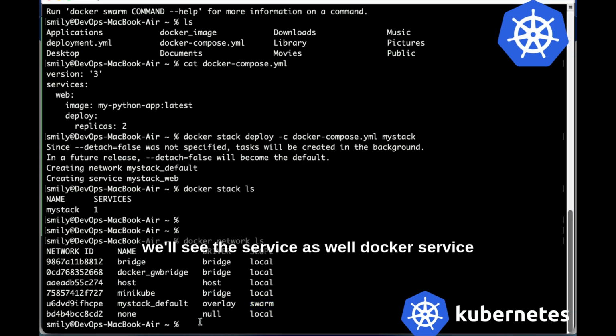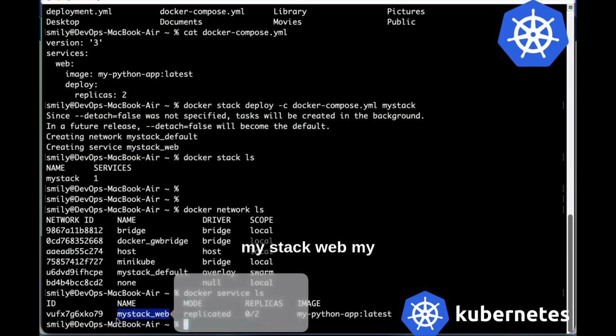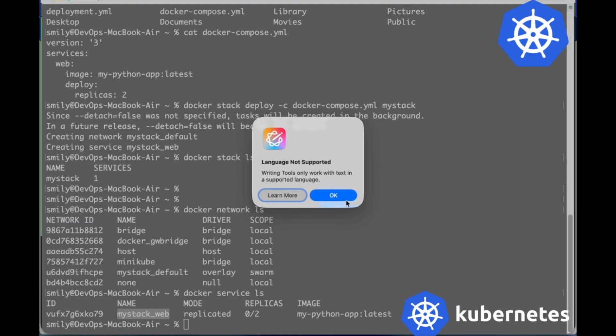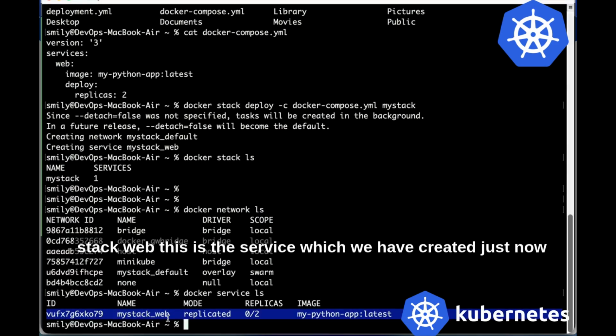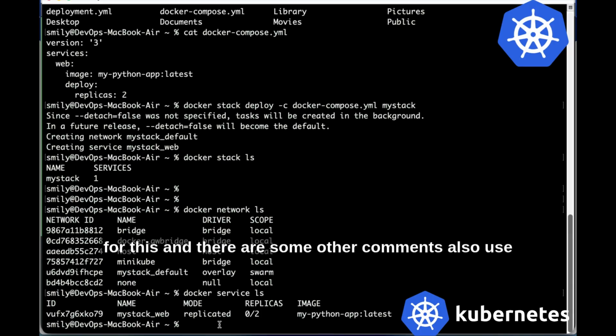Now we'll see the service as well. docker service ls, and we'll see the service MyStack web. This is the service which we have created just now. The replicas are not yet ready. This is for demo purposes, so it is not the exact image. I'm giving the demo for this, and there are some other commands also used.